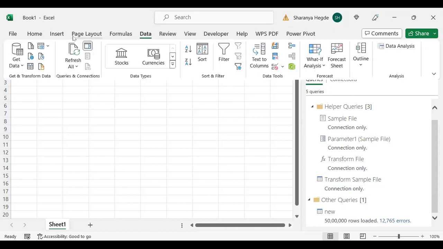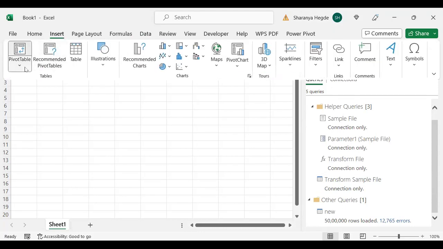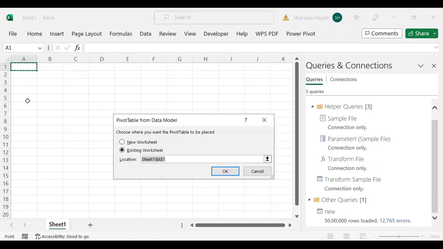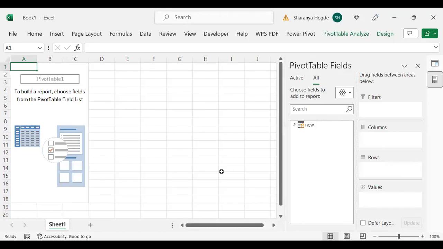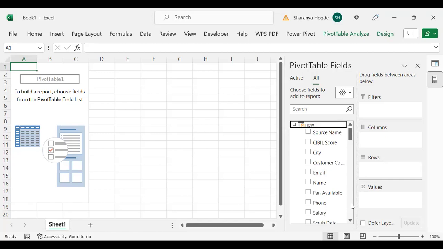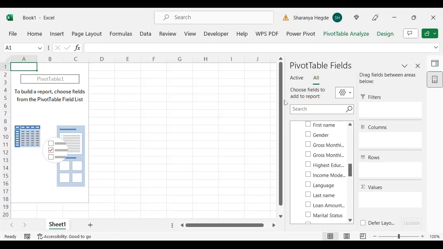And then what I do is I go and I want to insert a pivot table. So I go here and say from data model. Okay. It asks me where I want the pivot table to be placed, and I ask it to be placed in the existing worksheet. And here we go. For this data model that we have, we can actually observe all the data.